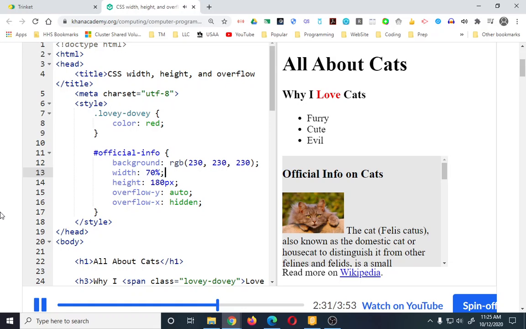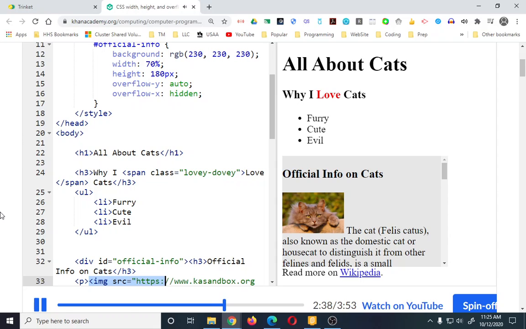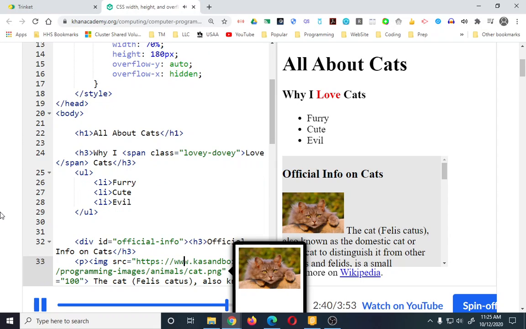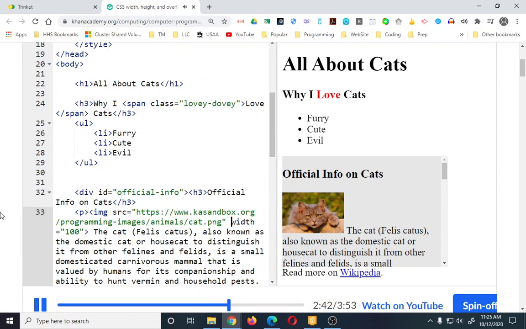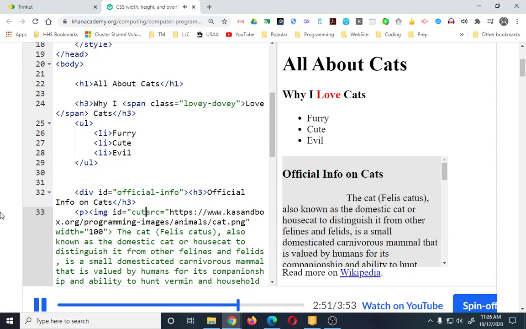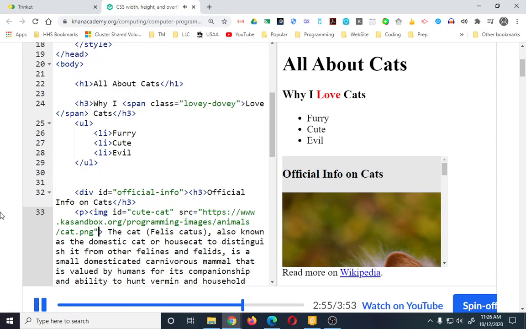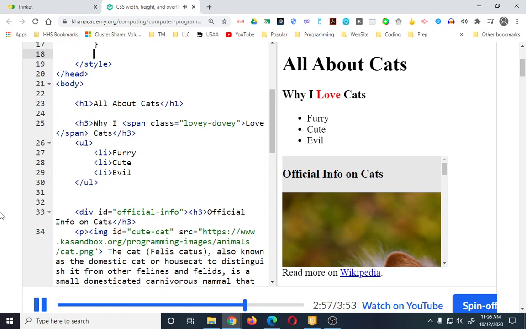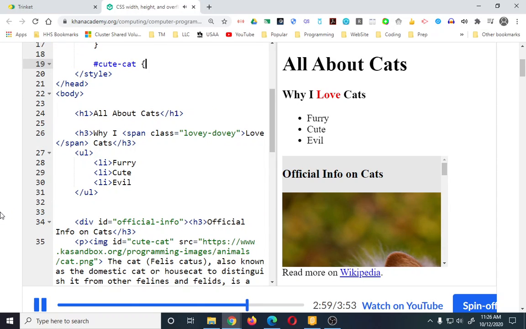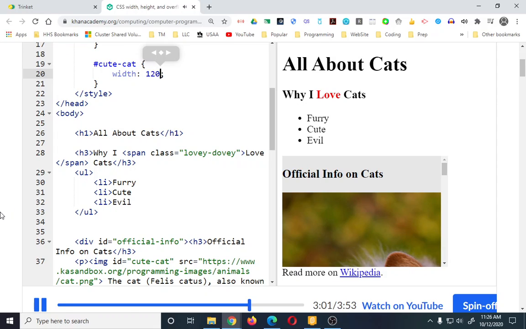Now going back to width and height, we can actually use width and height for all sorts of elements, like our images. Now that you know CSS, you can use the width and height CSS properties instead of the width and height attributes. Let's make this cat image a bit bigger by giving it an ID, cute cat, deleting the attribute, and going up to our style rule. And let's say cute cat and width 120 pixels.